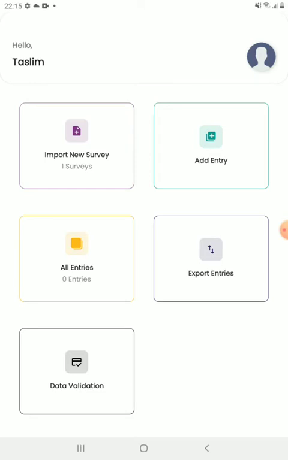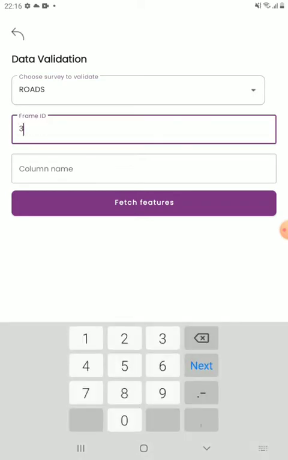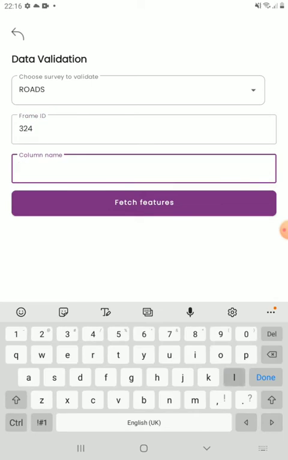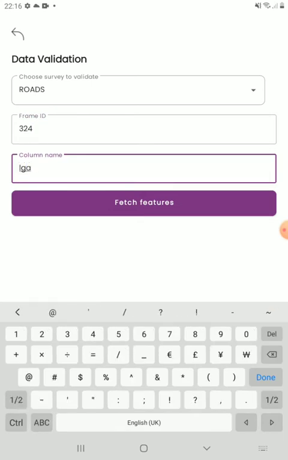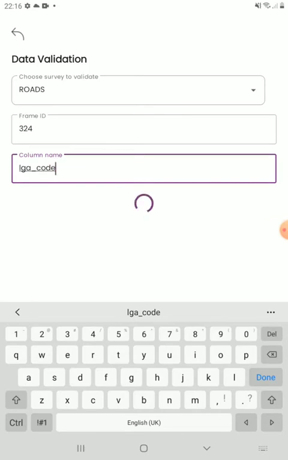The next thing I'm going to do is validate my data to fetch my features. You come down to data validation. When you come to the data validation, the first thing you see is choose survey to validate. I have only roads as a survey I have downloaded, so for now you will be seeing only roads. There won't be a drop down. For frame ID, I'm going to input 324. This should be Lagos. For column name, I'm going to use LGA_code to query for this exercise. Once I click on this, I click on fetch features for me to be able to fetch.